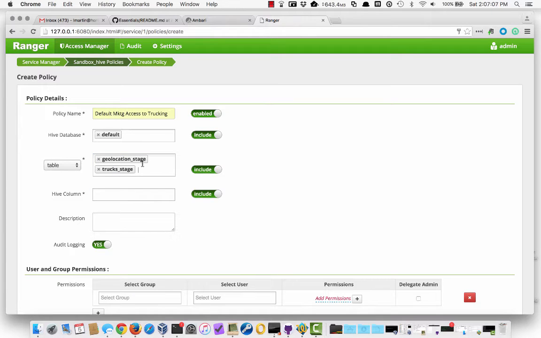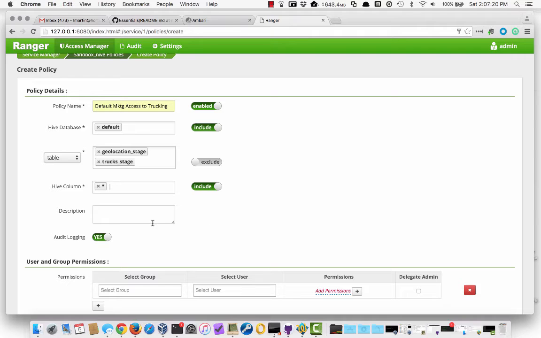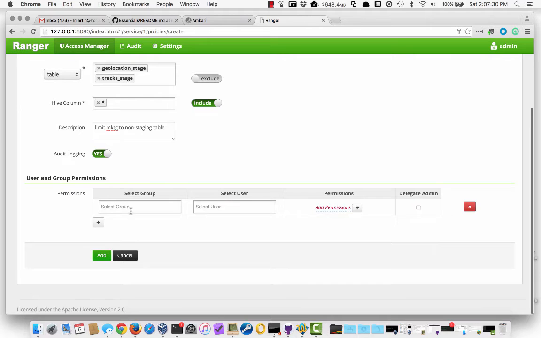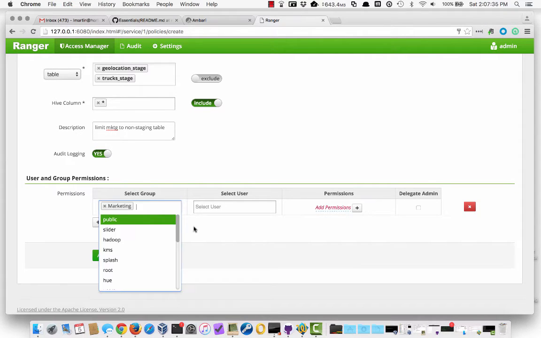So if we identify those tables, but we flip this switch and say, you know what, I want everything in default, but I want to exclude those two tables, then that actually helps us implement exactly what we're looking for here. And just say, like I said, limit marketing to non-staging tables as a description. So we want to apply that to our marketing group.